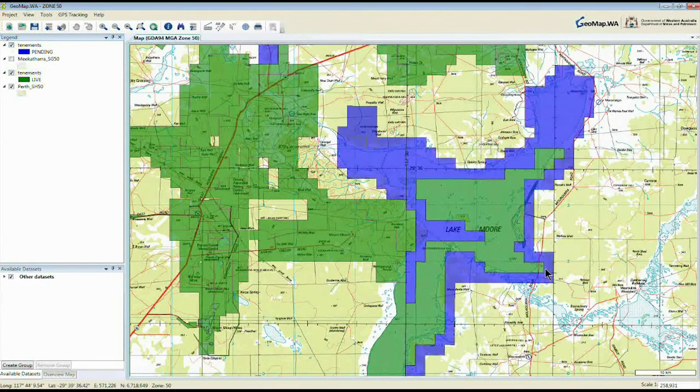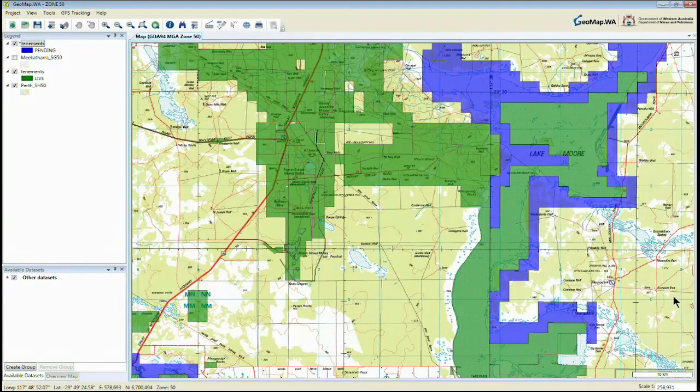Okay, now we've got the basic setup ready. Now that we've got the live and pending tenements highlighted on separate layers, so we can turn one off and see what's underneath it, we need to put on the tenement IDs. That's the tenement numbers. The way we usually do that is exactly the same.